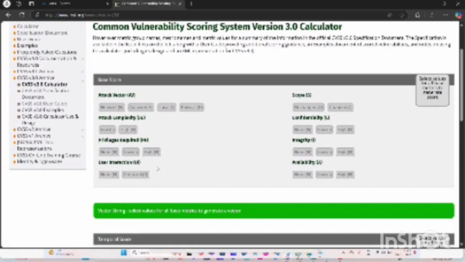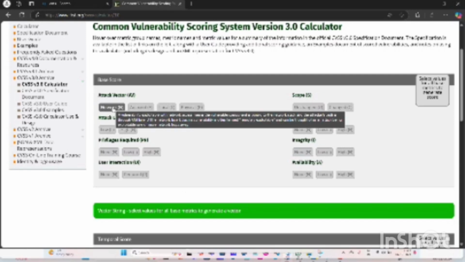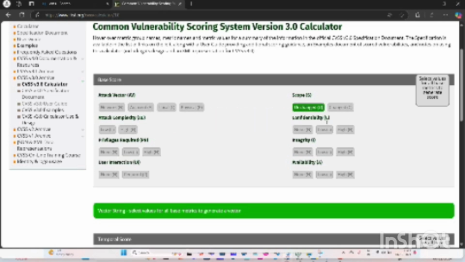Now let me select the attack vector and explain them as follows. Network means the vulnerability can be exploited over a network. Adjacent means the vulnerability can be exploited from an adjacent network. Local means the vulnerability can be exploited locally. And physical means the vulnerability can be exploited physically.